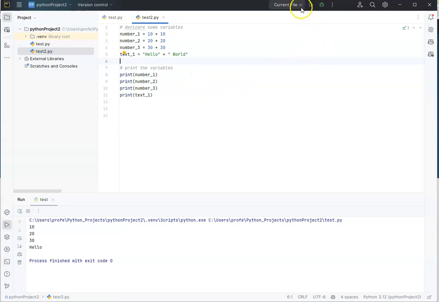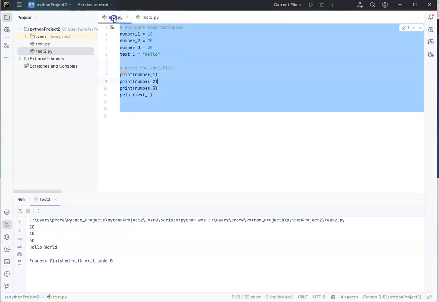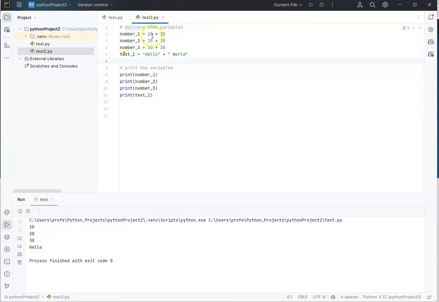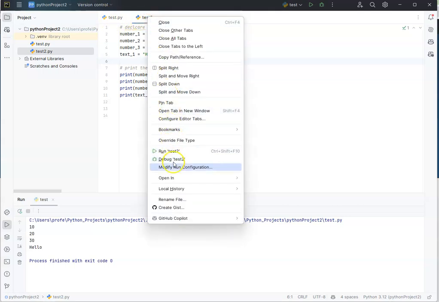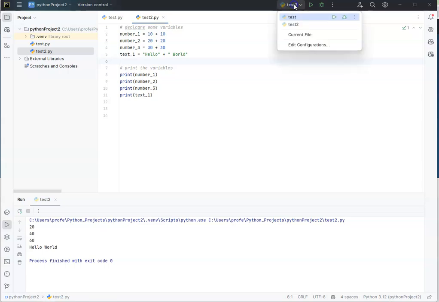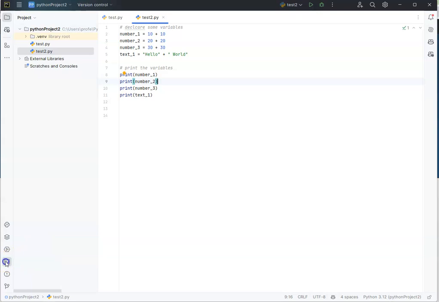Now when we run the current file, it runs test 2, not test 1. If I click on test 1 and run the current file, that's test 1. I can come onto test 2, that's the current file. Or I can do the drop down and say run test, and even though this is selected, it will run test. I can also just come over here and say run test. Now in my drop down, it will remember I have test and test 2, so you can pick which to run. Once it's run, there's nothing else there. It doesn't have to run again.